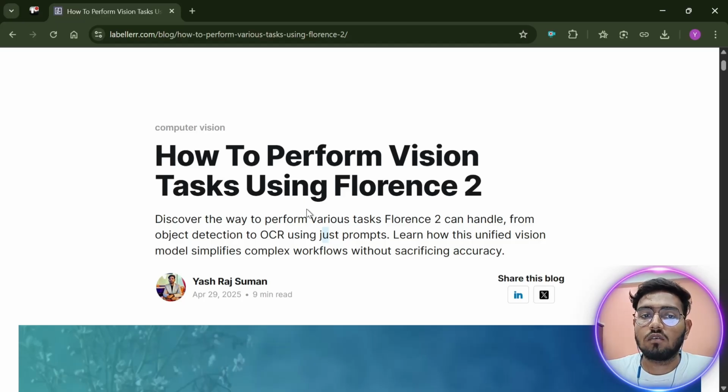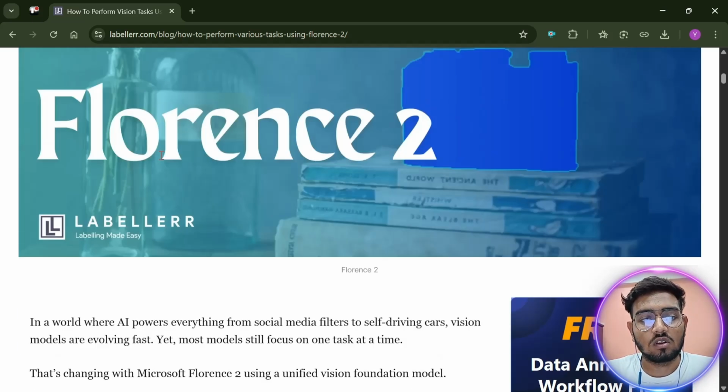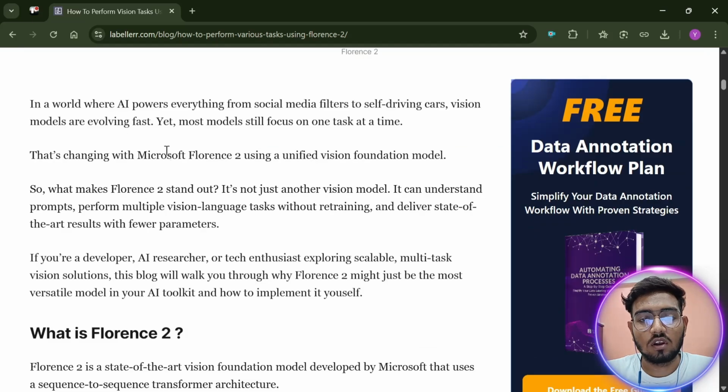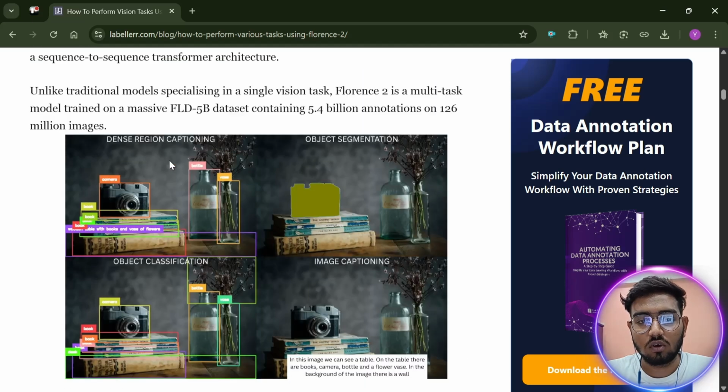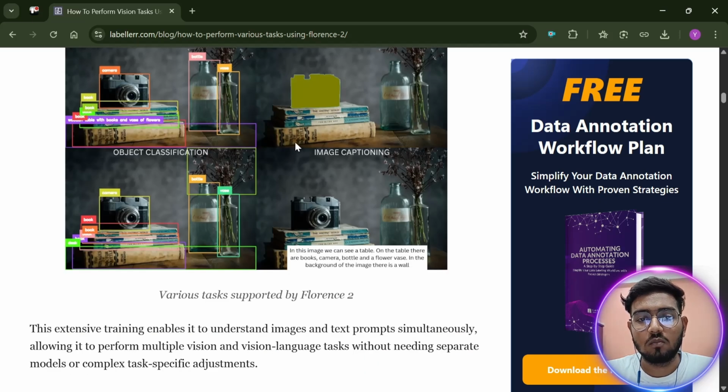With this, our tutorial on how to perform vision tasks using Florence 2 is over. You can read about it in more detail on our labeler website. In this blog, I have explained in detail about Florence, what it is and what other things you can do with it. Please check it out.